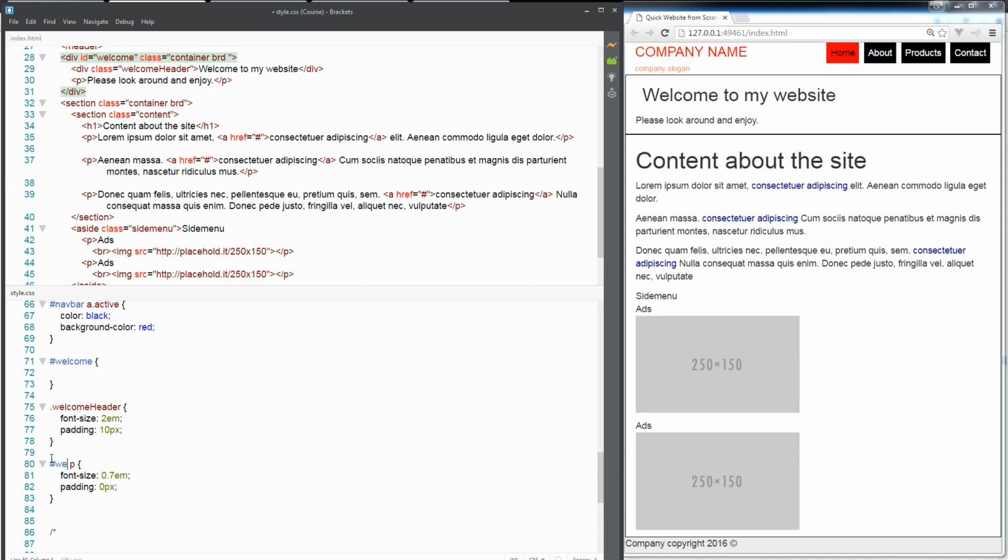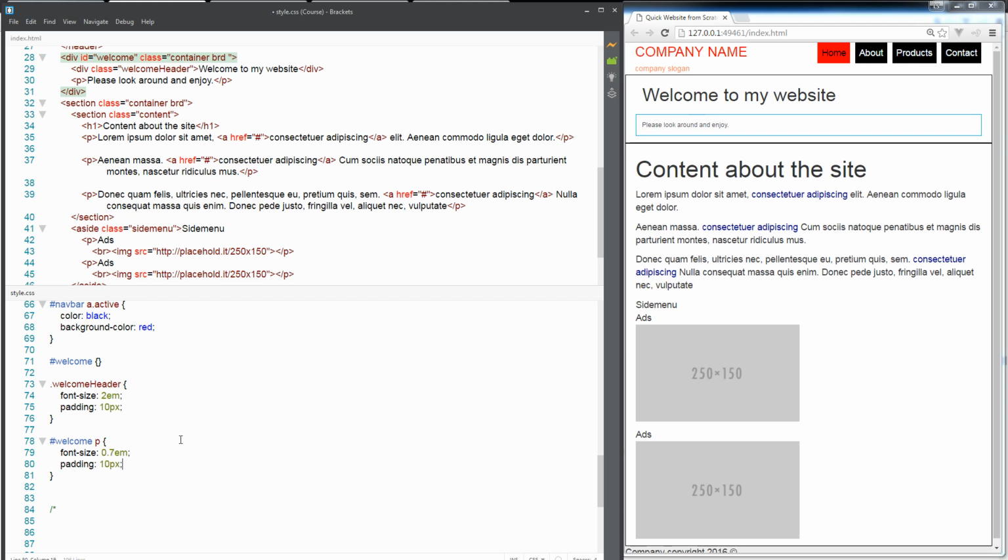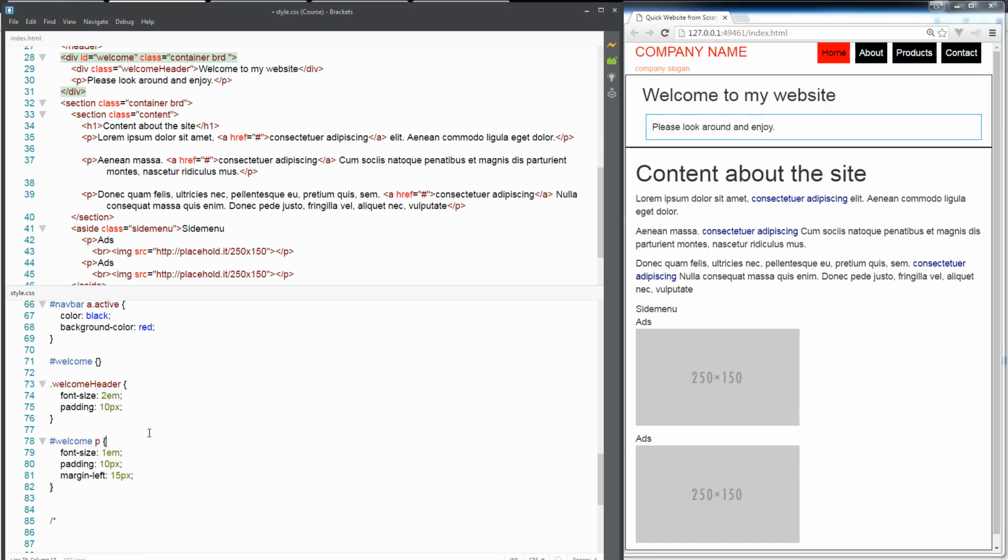So here I've got my welcome paragraph, and I've got my welcome header there. And we can add in some padding around there. And even add in margin, so margin left, so it's always pulled in at least 15 pixels. So it's moved in from the rest of the content. Maybe even make it a little bit bigger. And then we can add in some styling for welcome as well.